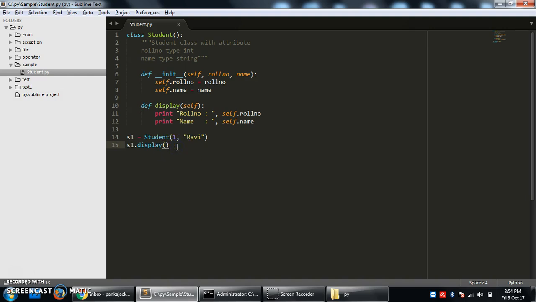Now in the next lecture we will see the different methods for the class, we can define different print statements, and how to add some other methods.